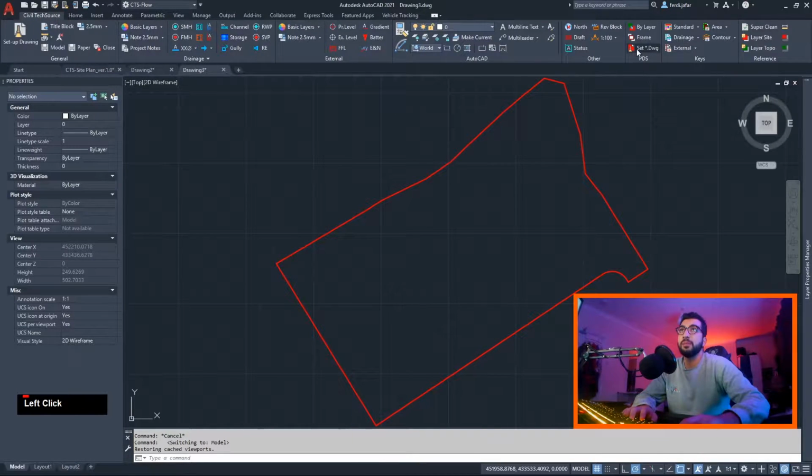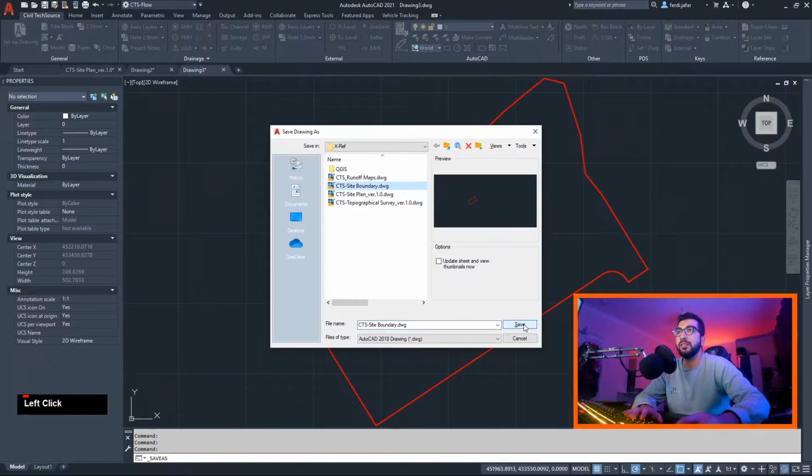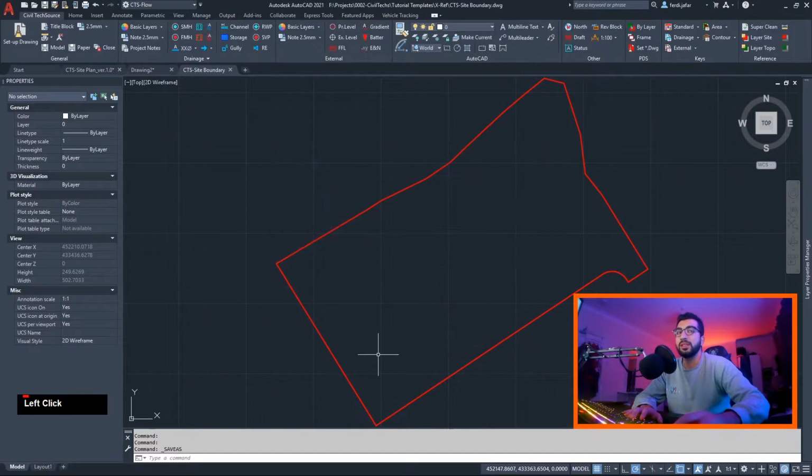Now I've set up some macros, so you can go set up drawing, deletes all your paper space, and set up drawing purges everything. Now I'll be creating a new tutorial on how to create all these commands up here. Then we're just gonna go ahead and save it. Let's save it site boundary. We're just gonna replace, and then what we're gonna do is we're gonna fire up QGIS.